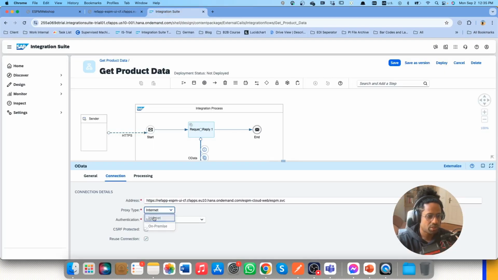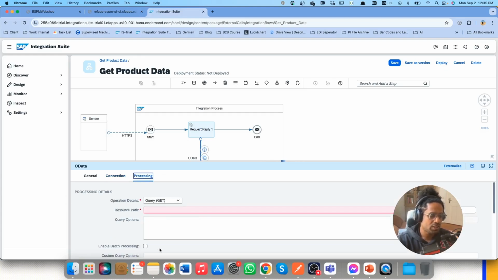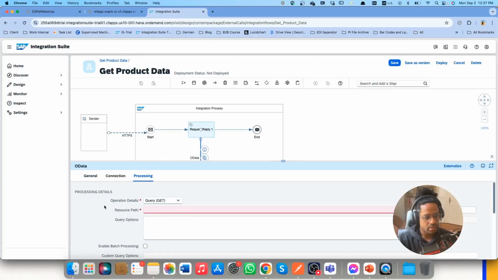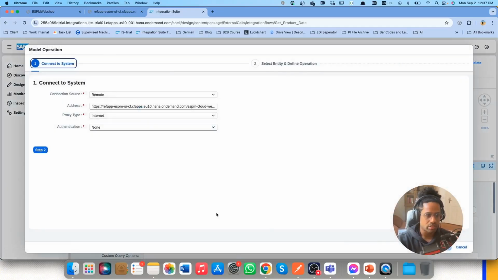So the proxy type can remain as internet, and we don't need authentication to run this service. So leave it as none. And in the processing tab, this is where we define which entity we want to access and how we want to access it. We already saw this service has many different entities that we can access. To do that, under resource path, click on select.